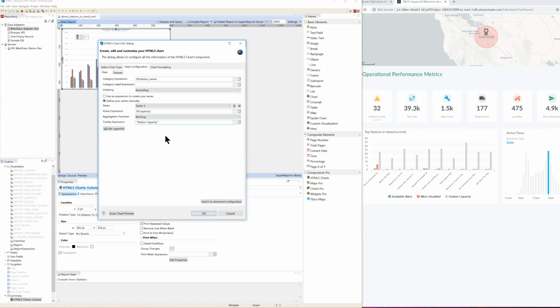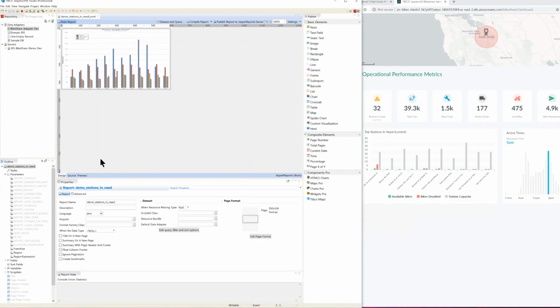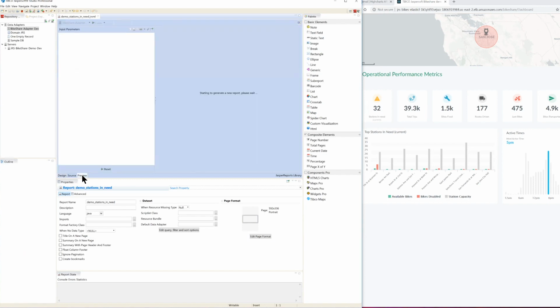All right. So now we have all of our series defined for the single category of station name. And our query was actually defined to return just the top 10 records. So we don't need to worry about that. Okay, let's hit OK. I'm going to save this and let's see what we've got so far. I'm going to hit preview.